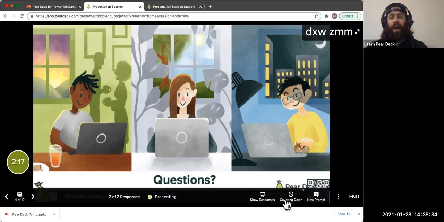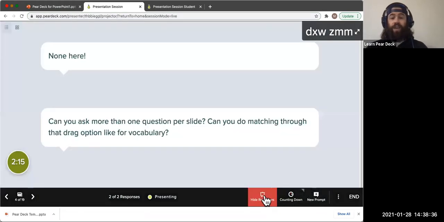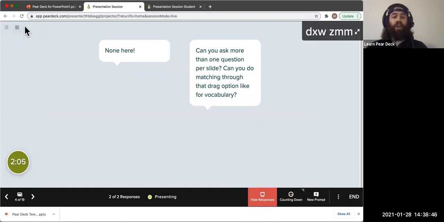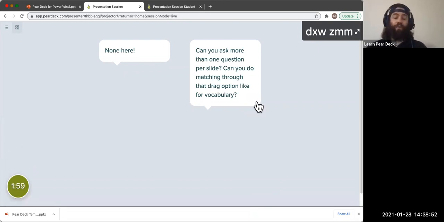So I'm going to show responses so I can see what questions we have. And you'll see that the responses are going to generate here. They're going to generate in real time as people type. I can also put it in a grid mode here. So can you ask more than one question per slide? Can you do matching through the drag option like for vocab?